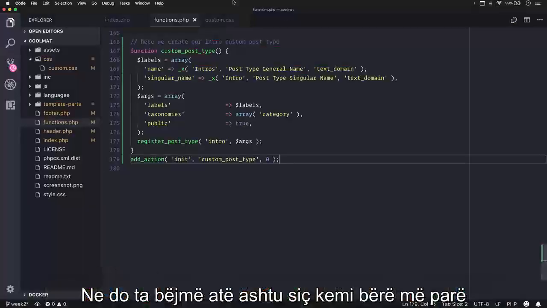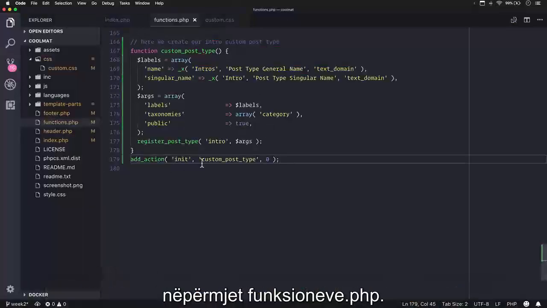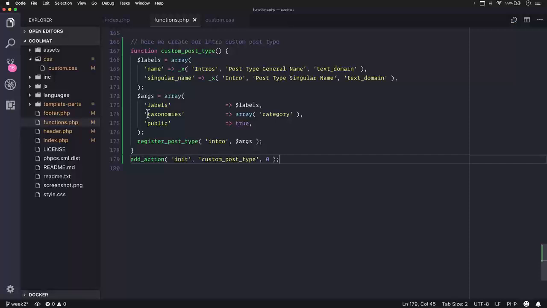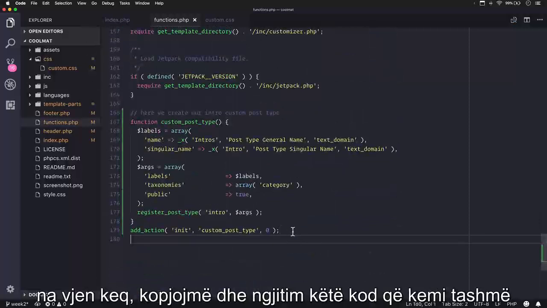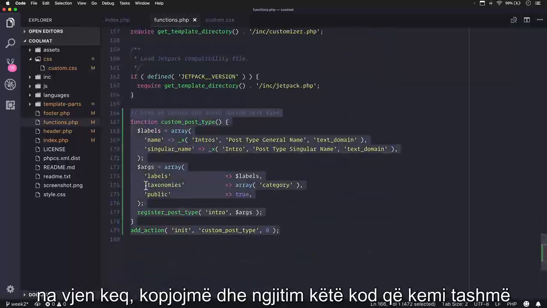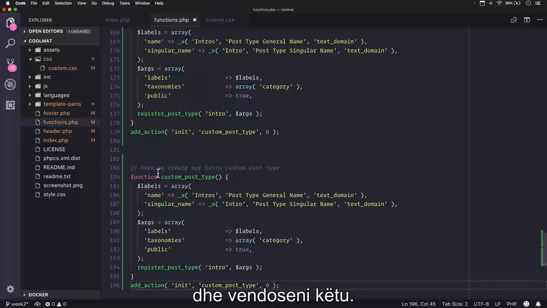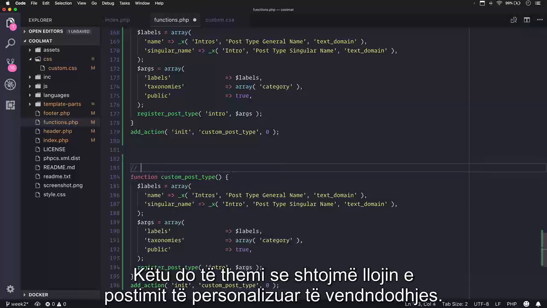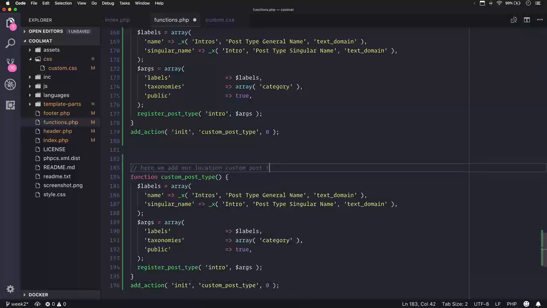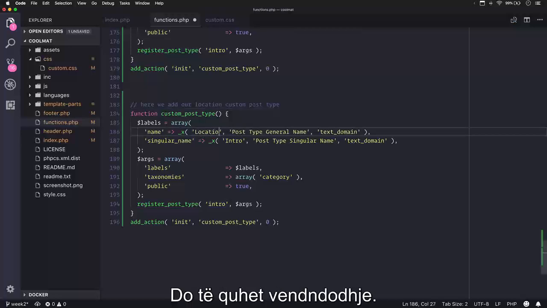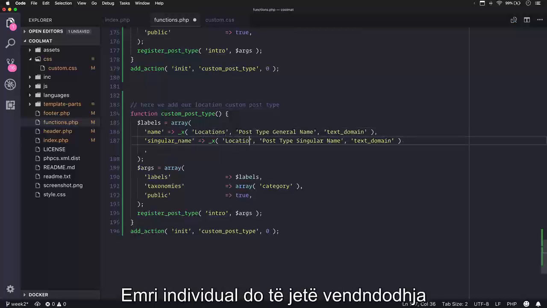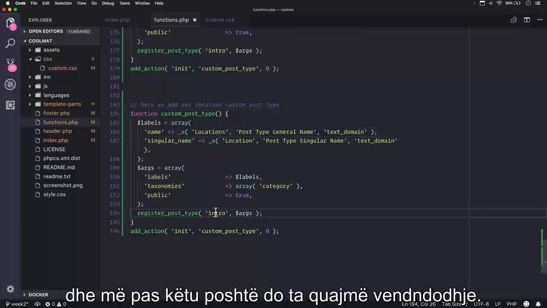And we're going to do that just as we've done before via the functions.php. And to do it, we are going to copy and paste this code that we already have and put it down here. So we're going to say here we add our location custom post type. What name are we going to give it? It's going to be called locations. The individual name is going to be location. And then down here, we're going to call it location.